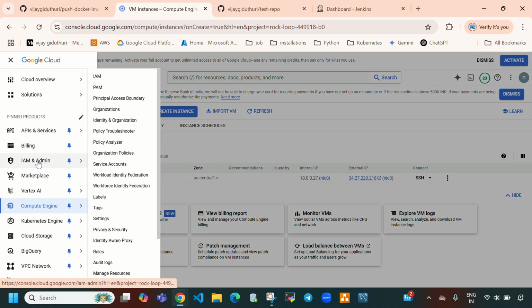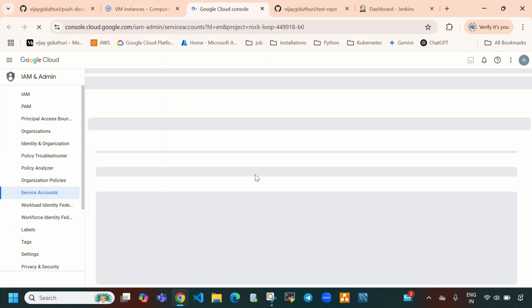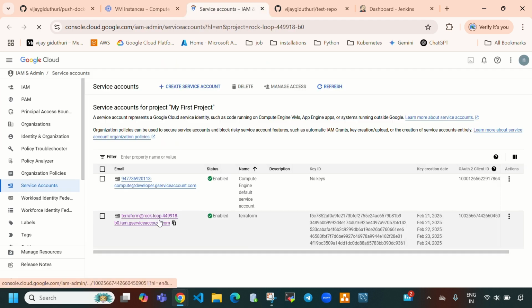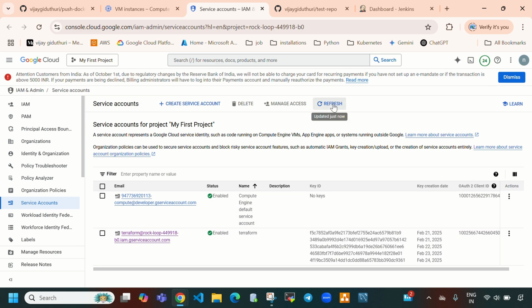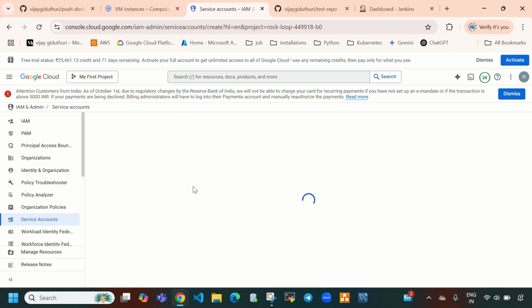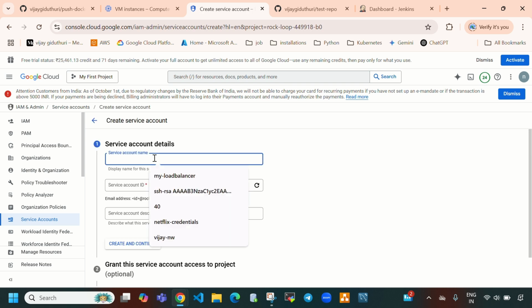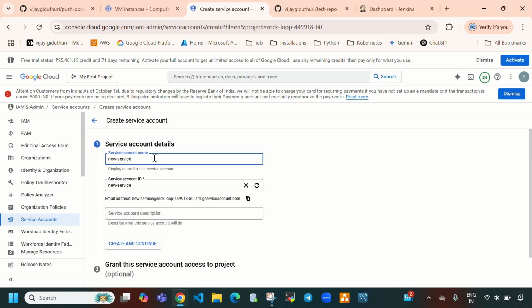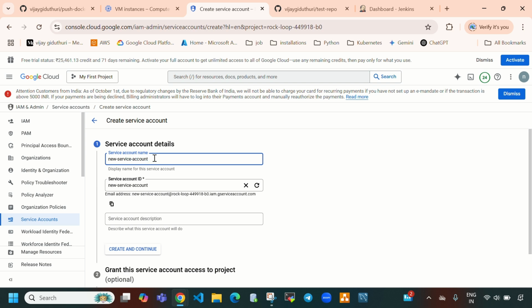Now let me open IAM, and here we need to provide a service account. Here you can see this is the service account. I'm going to open it in a new tab. Currently I have only two service accounts. For today's video, I'm going to create a new service account. Directly select create service account. You need to provide the name of the service account, so let's give a name like new-service-account. The name you can give whatever you want.